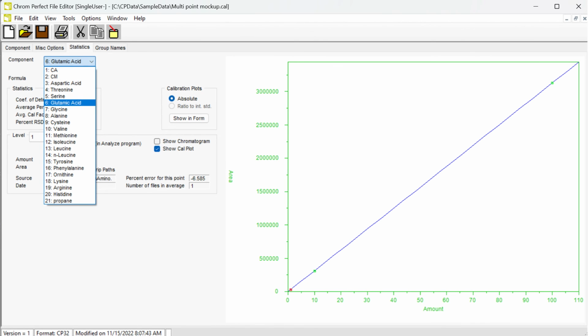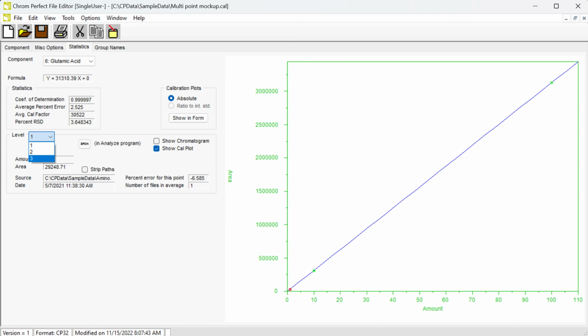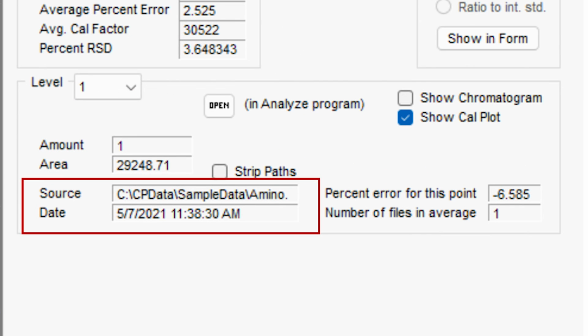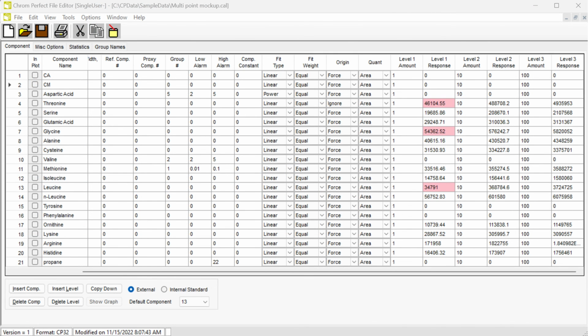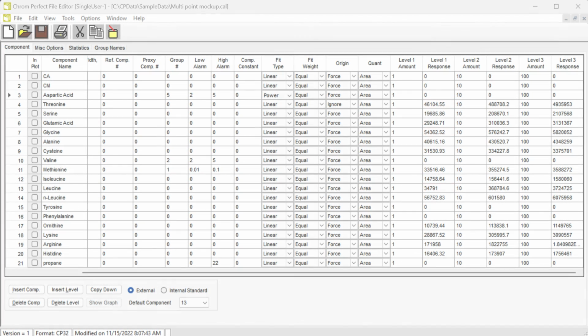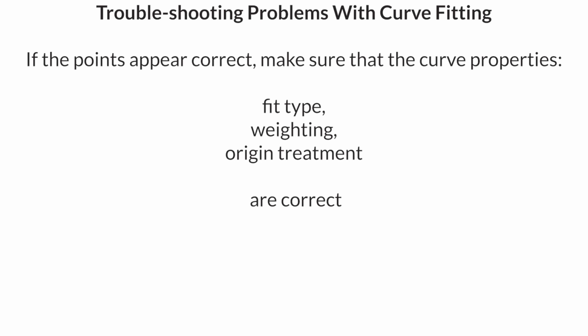Go to the Statistics tab section and select the problem component. Select the level list box and examine each level in turn, paying particular attention to the source and date. If a data point was not updated, perhaps it is frozen. Return to the component spreadsheet and see if any response cells have a red background color. Those that do will not be updated. To unfreeze a point, double-right-click on its response cell to remove the background color, then update that level again. If the points appear correct, make sure that the curve properties, fit type, weighting, and origin treatment are correct.